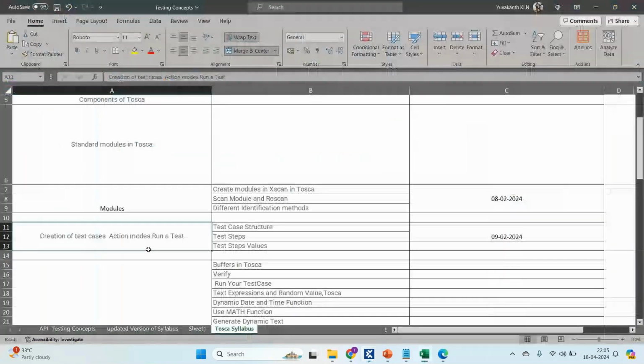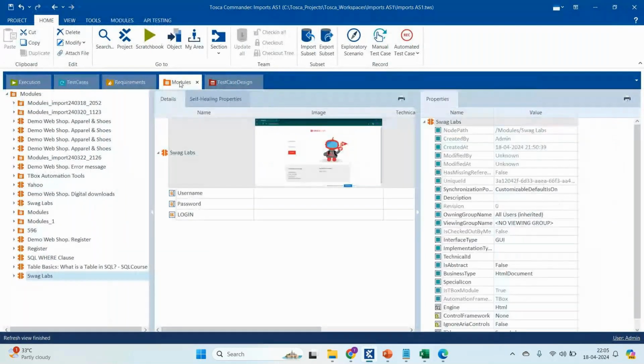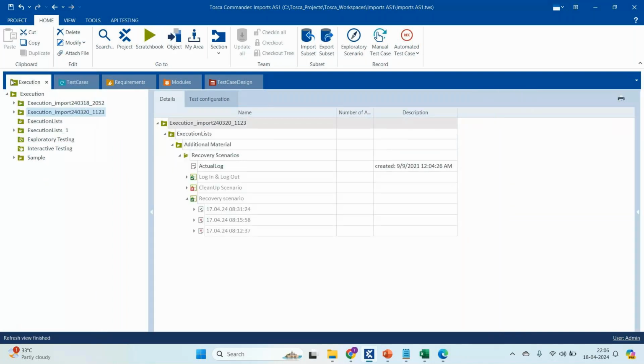So we'll move one by one. In the first 4 to 5 days, like 2 to 3 days, we'll only talk about modules. By the third or fourth day, you'll get a good grip of modules. Then we move to test cases, and you will have enough practice creating at least 10 to 15 test cases. Then we move to the execution list, and we start creating the execution list.